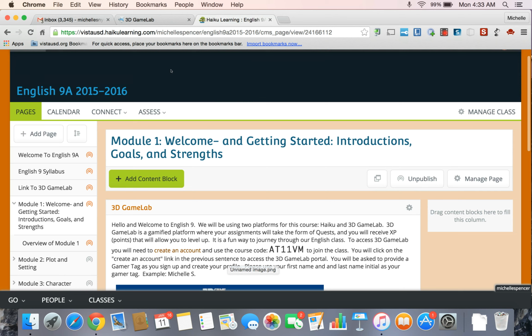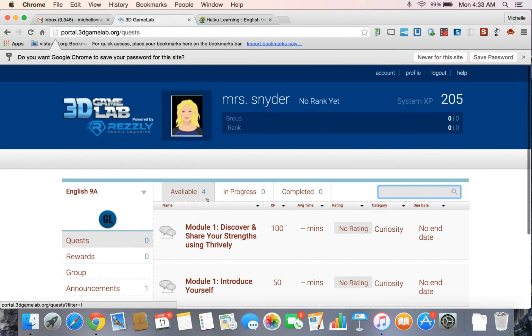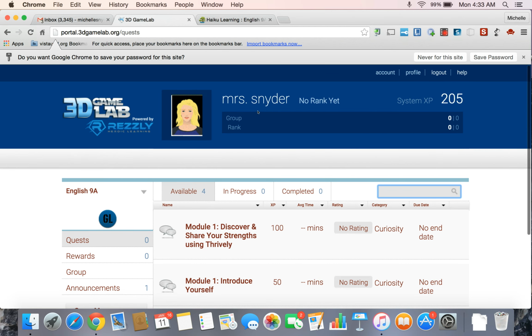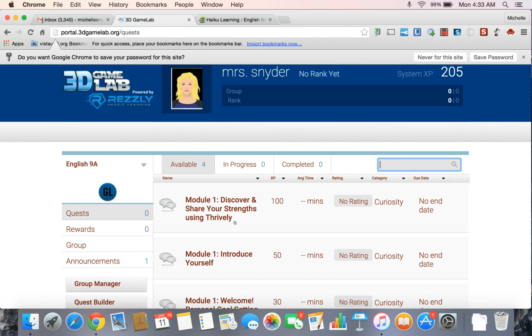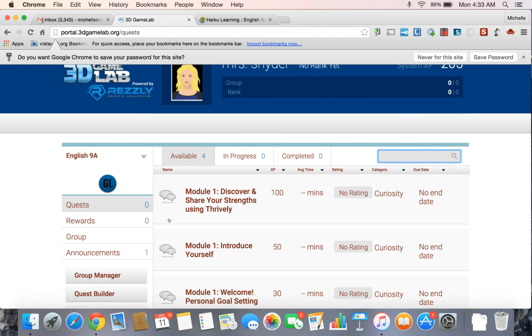Once you're there, I'm going to go ahead and switch tabs here. You're going to be working out of something that looks like this, and your gamer tag will be right there. My gamer tag is a very creative Mrs. Snyder. I've included my own cartooned, gamified version of my avatar, as you can see. Basically, 3D Game Lab is going to allow you to work through your assignments in English 9 in a way that's kind of fun. Your assignments really remain the same, but it's a lot of fun to gamify this for you. So instead of being called assignments, these are called quests.